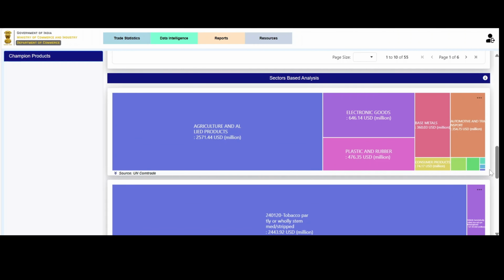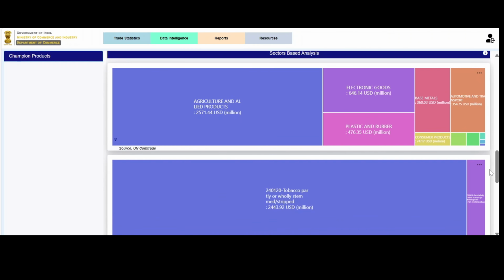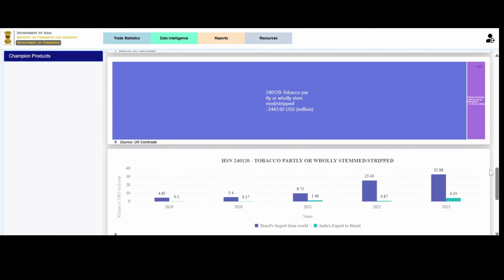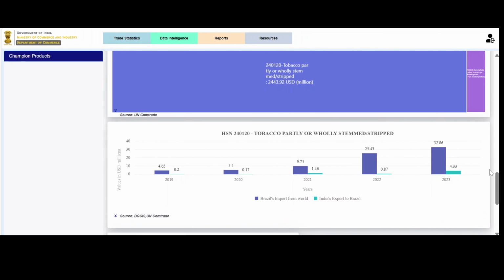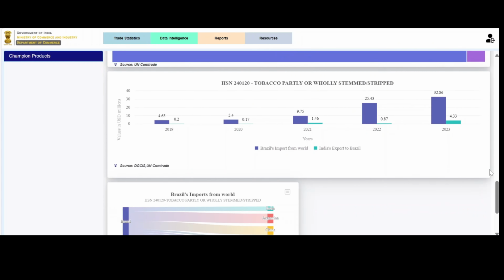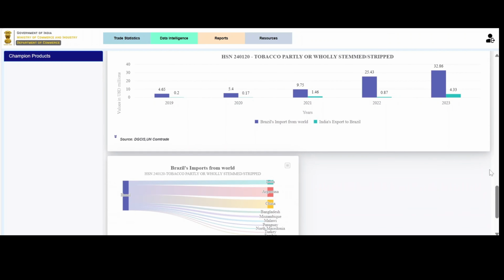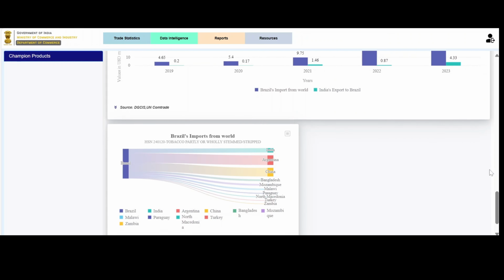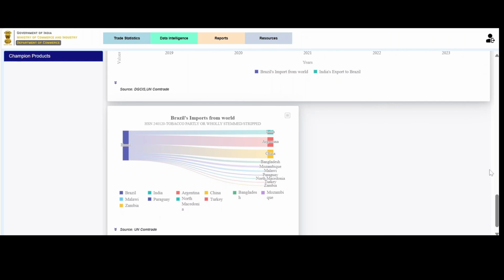On scrolling down, for sector-based analysis, sectoral decomposition of the selected group of codes can be viewed through a tree map visualization. The drill-down feature shows a 5-year trend of supply from India, demand of the selected HS code in the partner country as well as the top supplying countries of the selected product to the selected country.